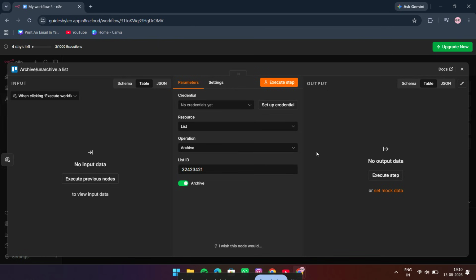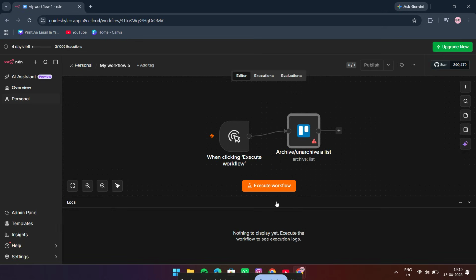That's all it takes to archive a list using Trello in n8n. Simple, fast, and ready to automate your board management.